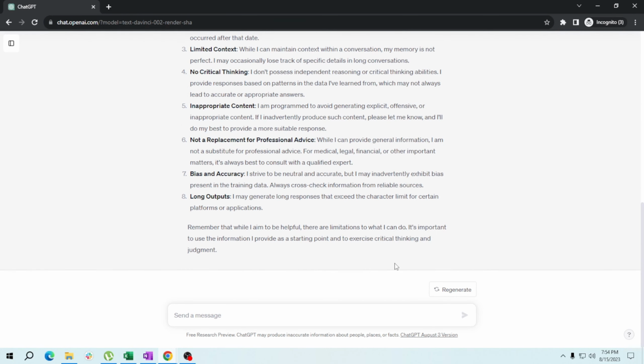By engaging in this conversation, you gain a better understanding of ChatGPT's strengths and weaknesses, helping you use it more effectively and responsibly. Thank you for learning with me today. Now you have the know-how to inquire about ChatGPT's capabilities and limitations, enhancing your interactions with this incredible tool.